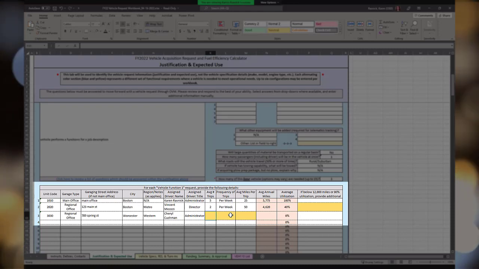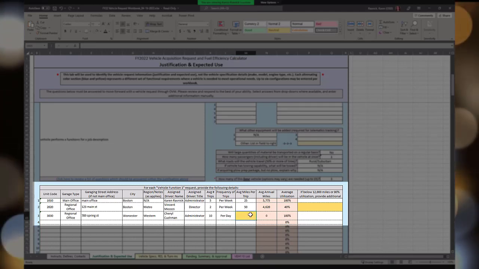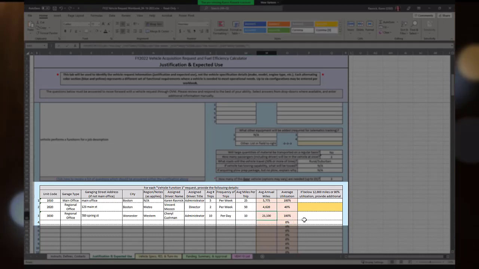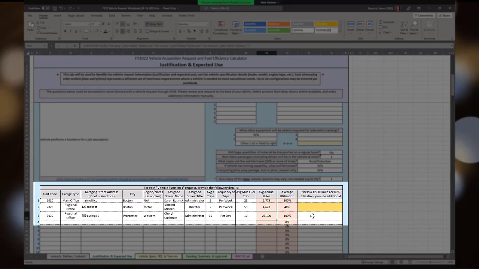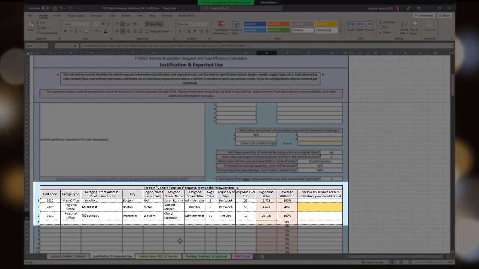I'm just going to throw in another set. We'll say this one's really active. They do 10 trips a day, but it's only 10 miles a trip. But that gives them well over the current annual mileage requirement. So they definitely meet the requirements listed in this workbook.